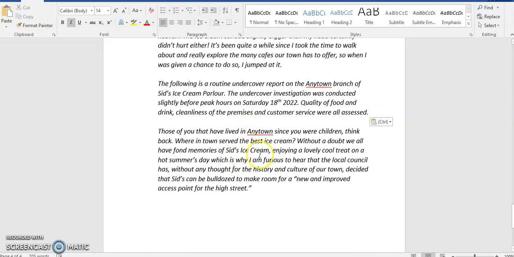You'll also notice that I've cleverly, I did tell you how I was going to do this right at the start, included the points I want to cover. When I write my article, I am going to cover fond memories we all have of Sid's Ice Cream. I'm then going to talk about the fact that the local council isn't considering the history and culture of the town. And then I'm probably going to be moving on to talk about the new and improved access points to the high street and why that's a bad idea. So I am summing up in my introduction everything I'm going to then talk about in that article.